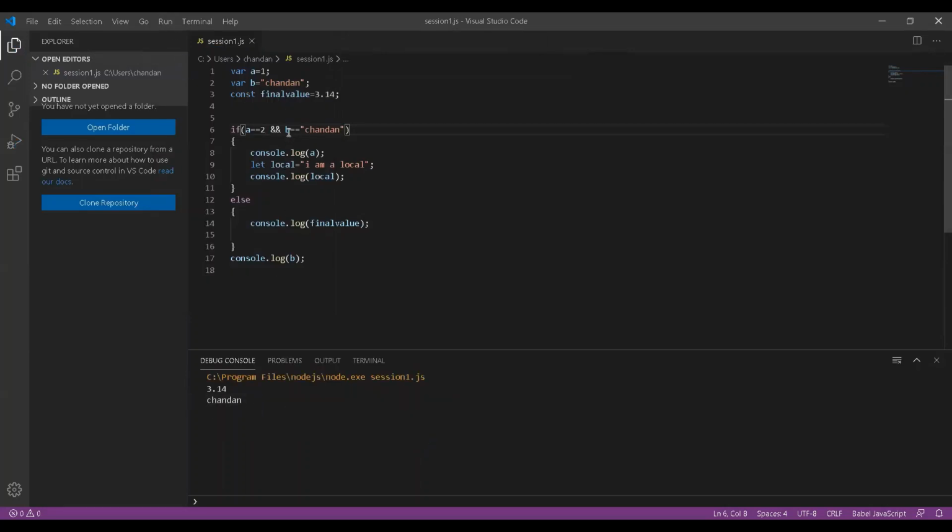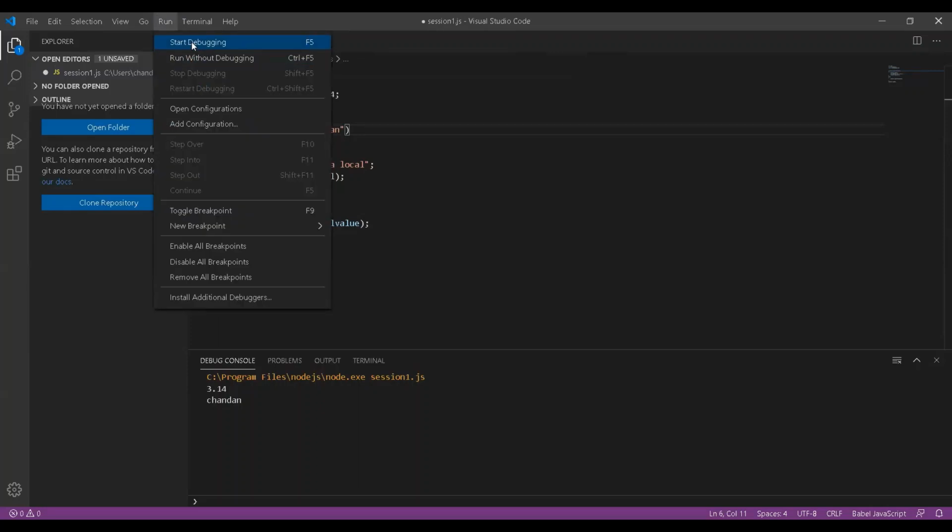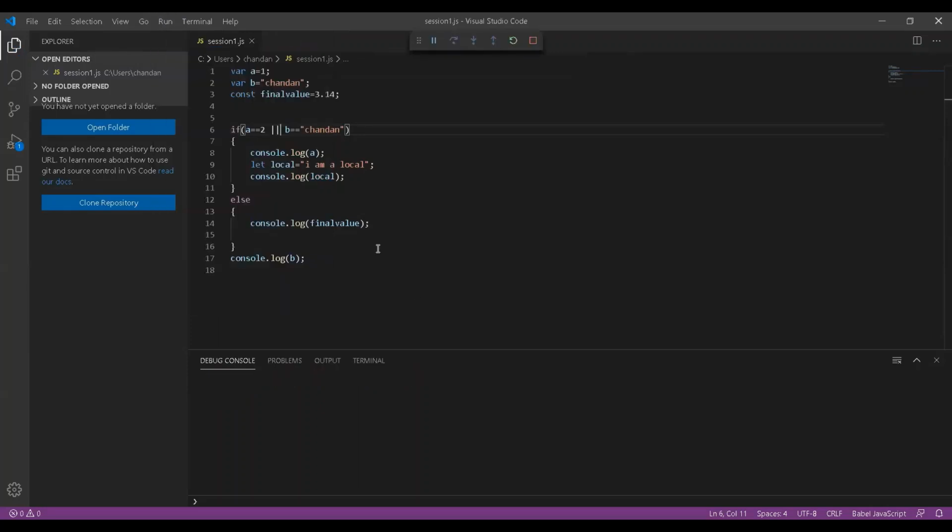right? Now if I replace it with "or", written through this operator, now it should run the first if part, right? So this is how you use if else with and/or logic.